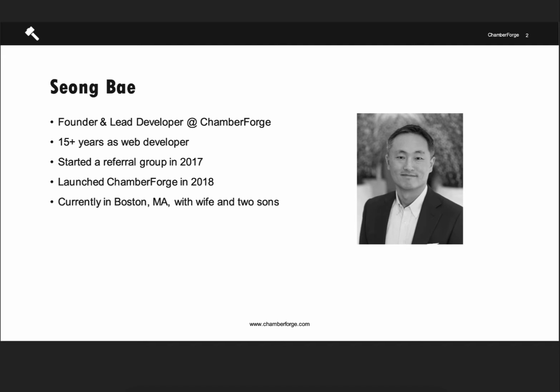the referrals. So I started using Excel spreadsheet to keep track of all the referrals for my group and also for all the guests that came to the meetings. But after about 6 months, it turned out to be really challenging to manage everything with Excel spreadsheet. So being a developer, I created a tool to manage all the referrals and data. And I shared that with other referral groups in the area, and they really liked it. And that's how ChamberForge was started back in 2017.